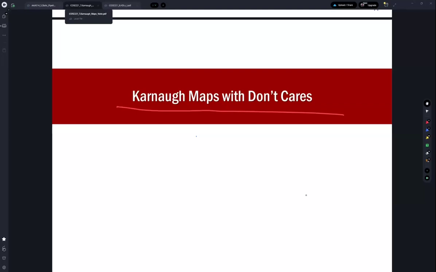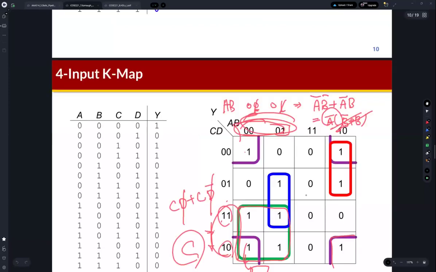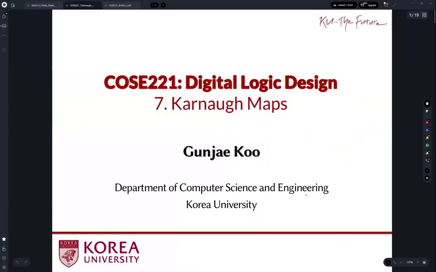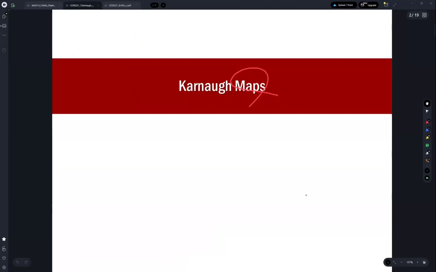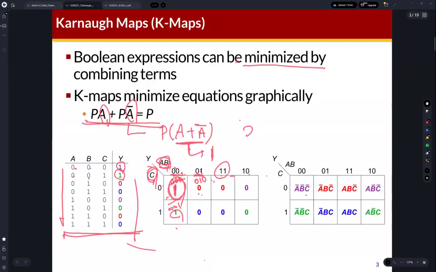Okay. So what did we learn? We learned about the Karnaugh map in the previous class, right? So why do we use the Karnaugh map? In order to optimize Boolean equations graphically. As I mentioned, we can optimize Boolean equations using several axioms and theorems.